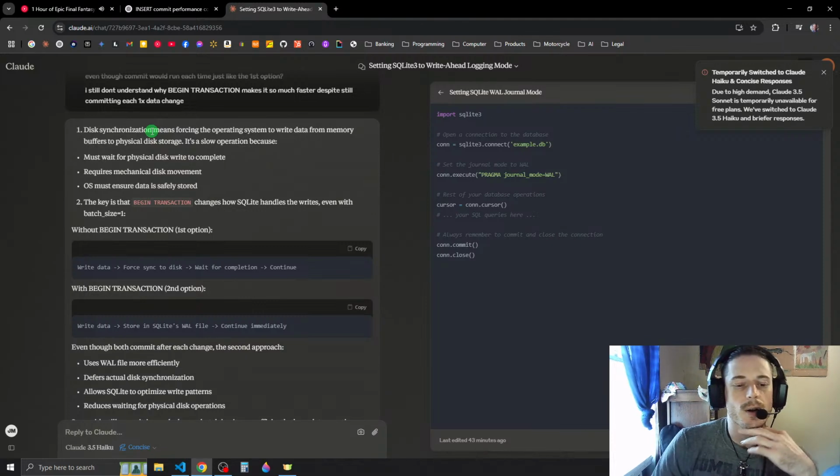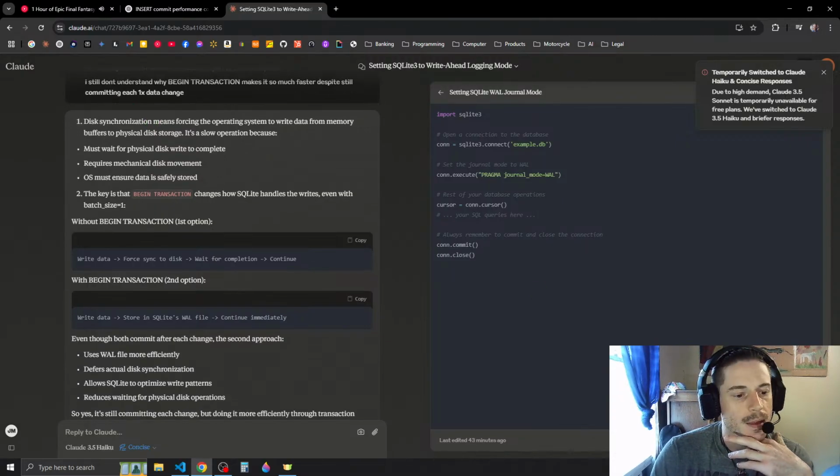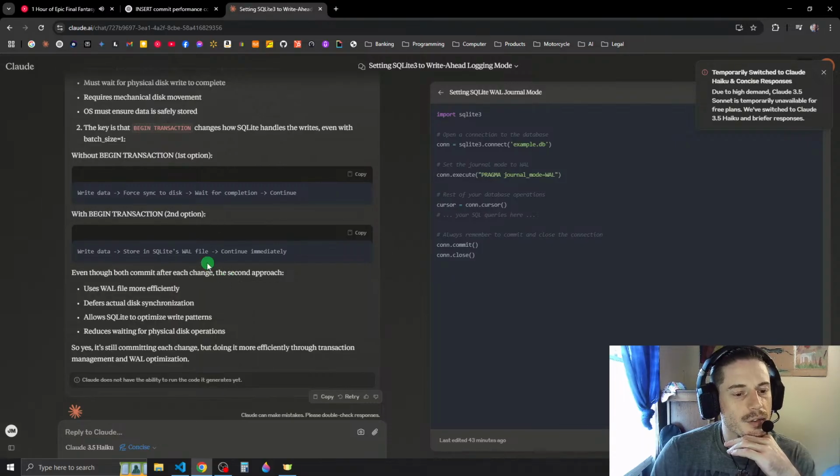Okay. I understand. Even though both commit after each change, the second approach uses the WAL file more efficiently. It defers actual synchronization and allows SQLite to optimize write patterns, instead of just waiting for the physical disk operation. So yes, it's still committing each one, and doing it more efficiently through the transaction. Gotcha.